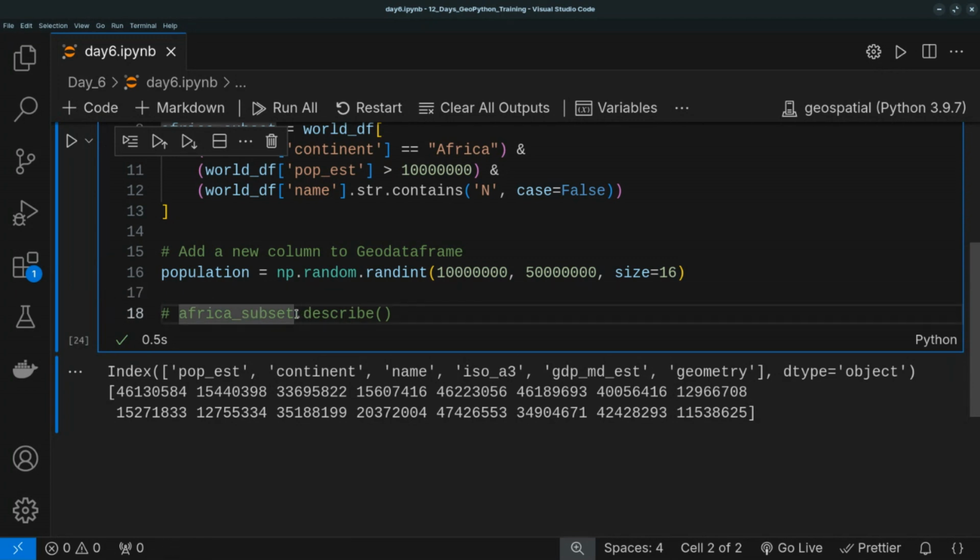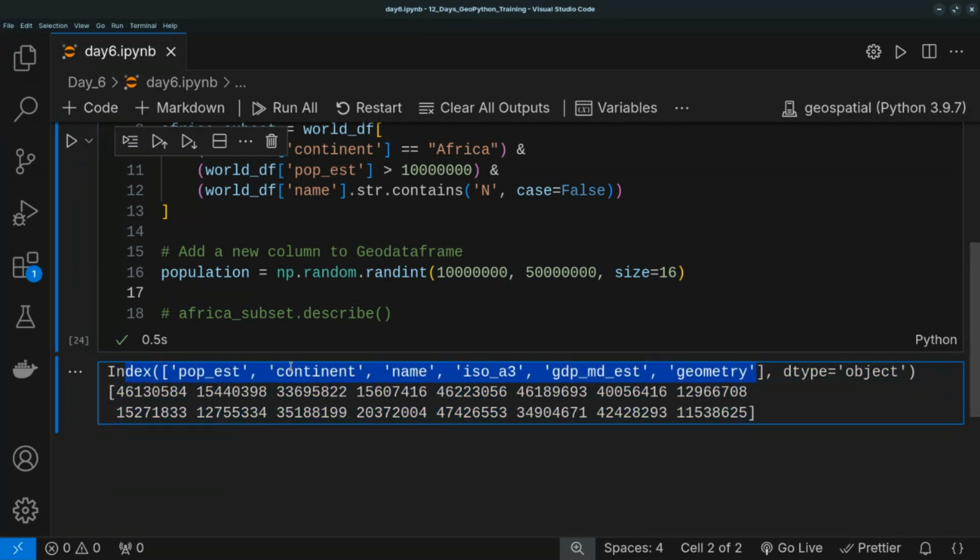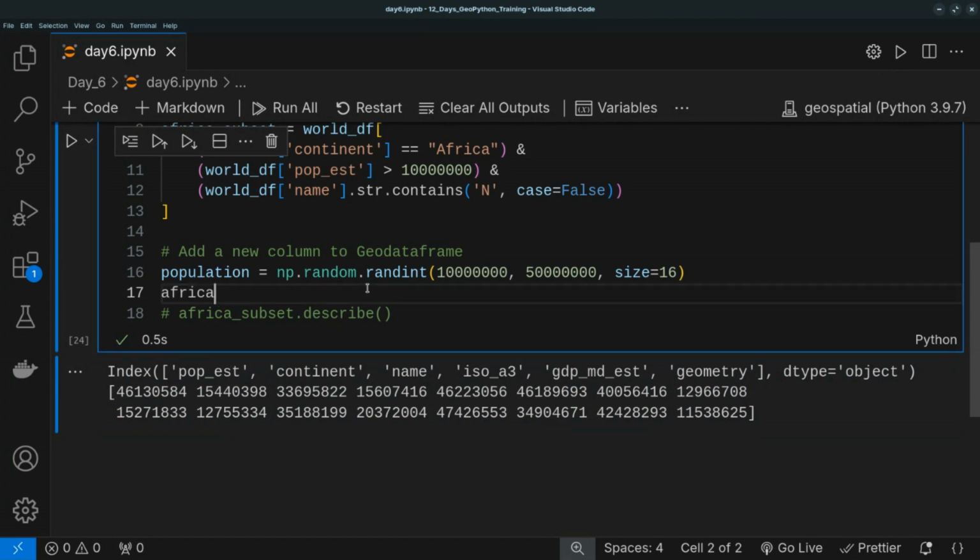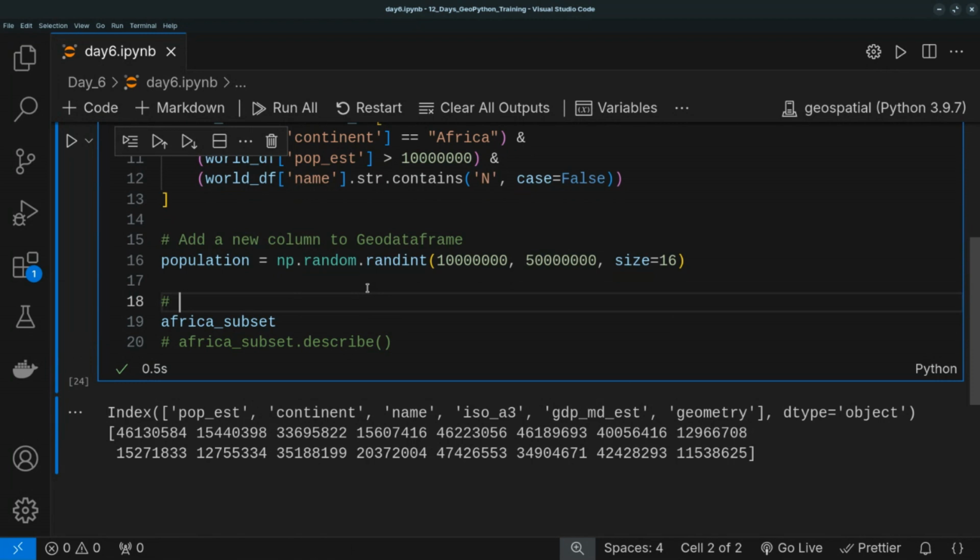So all I have to do to add a new column to the data frame: you see that I've been printing the columns all this while, and I don't have a population column. I only have population estimates, shortened as pop_est. So I can say Africa subsets, add a comment: adding a new column to the data frame.